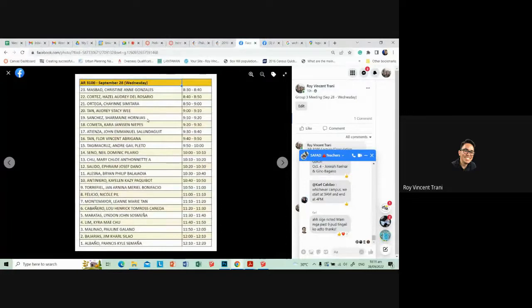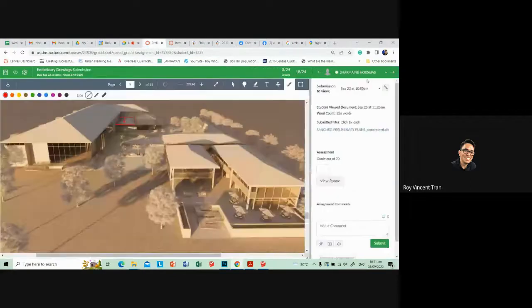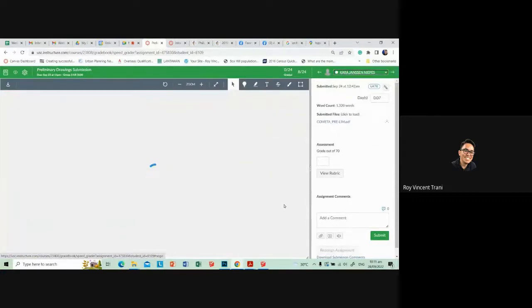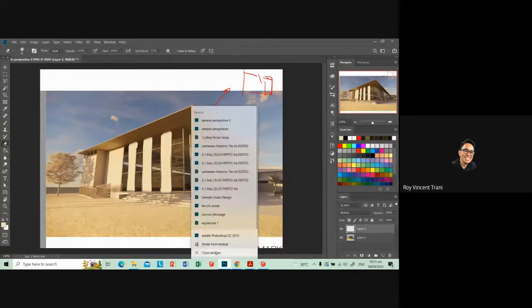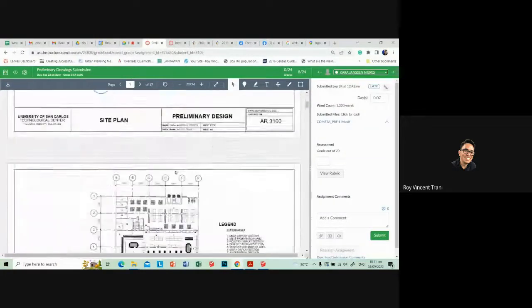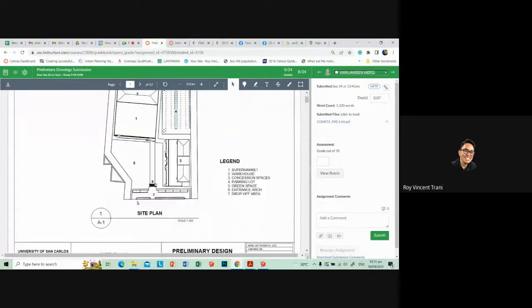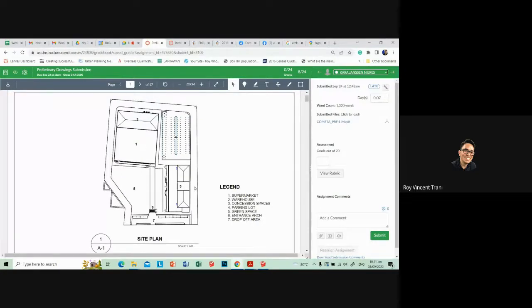Next, we have Cometa, Karen. I also loaded the inspiration here. Cometa, okay, and then over here, Cometa. I'll close my Photoshop. Let's see. Supermarket ground floor. So that's the supermarket. Number 5 is also a good way to present your spaces. You can use a legend.